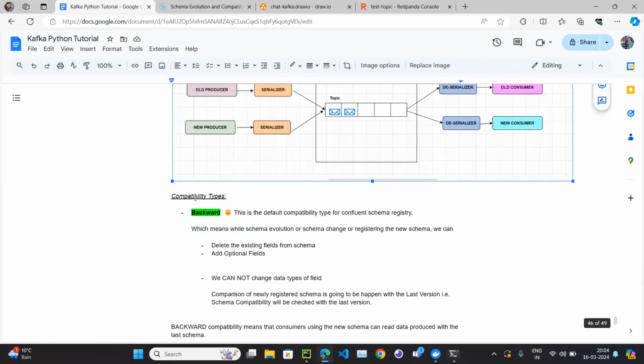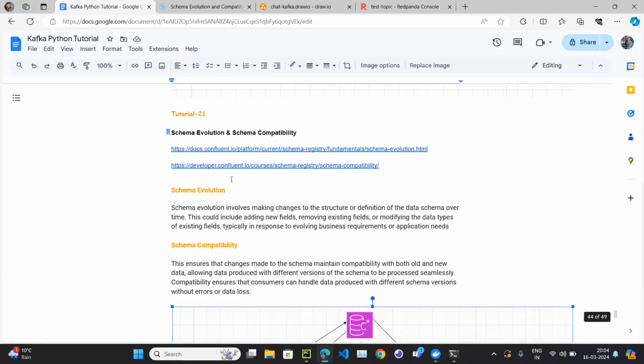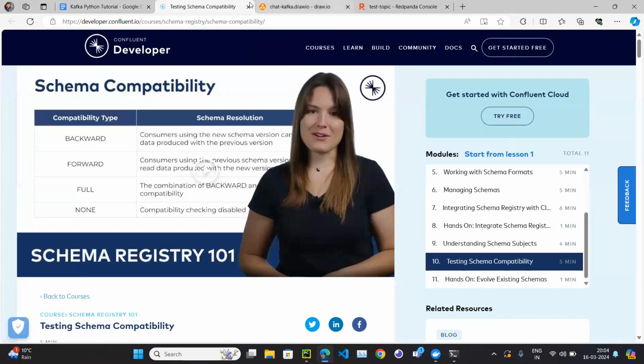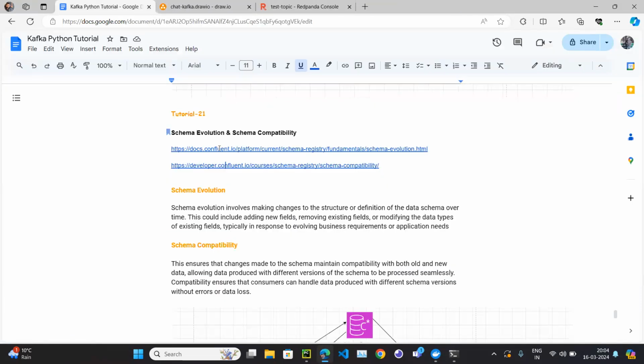Okay, so now we have to go to the compatibility levels. There are a couple of compatibility levels. Let me open the official documentation. Not this document, but this document.